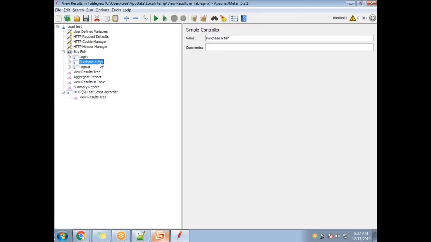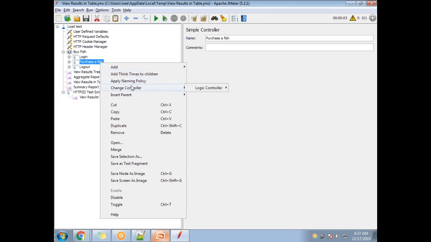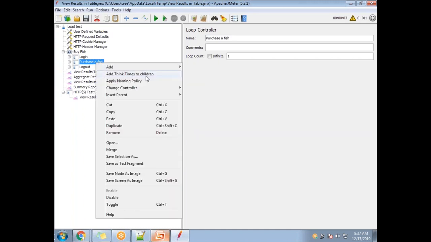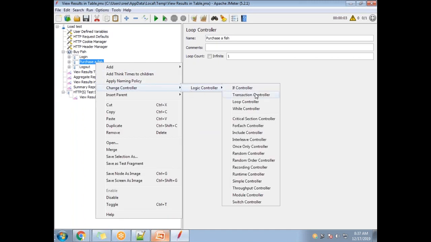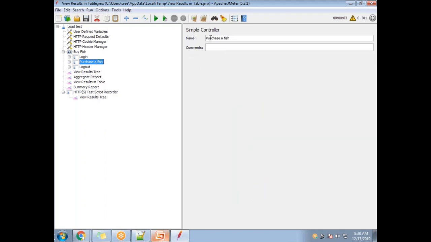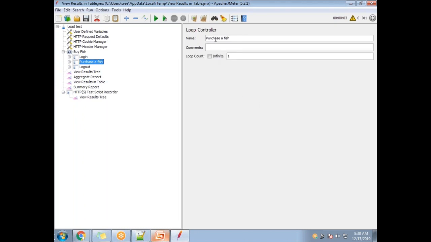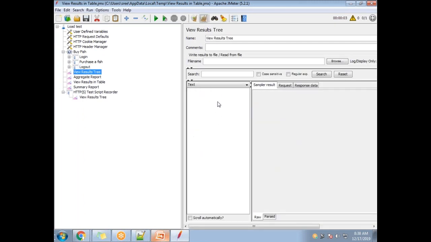Now this simple controller needs to be replaced by what? Change the controller to a loop controller. Now it was a simple controller, and I changed it to a loop controller. How did I do it? Right click on it, change the controller. You can change it again to a simple controller if you want. But now I wanted to change it to a loop controller, and how many times do I need to execute? 5 times. A simple controller by default is executed once. This is the loop controller, and the name I have given is purchase a fish. How many times will it be executed? 5 times. Logout, how many times? Once. Okay, let's clear all the existing results.